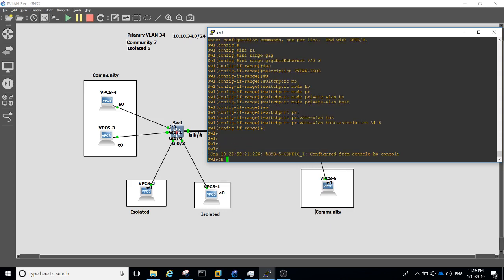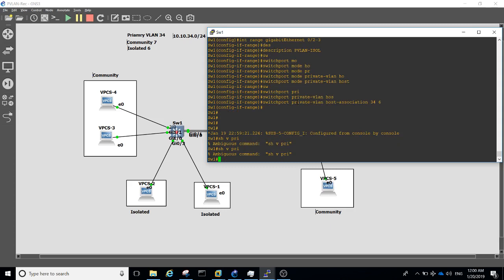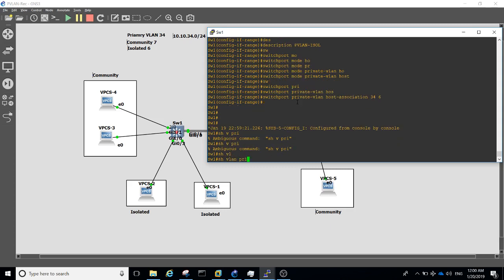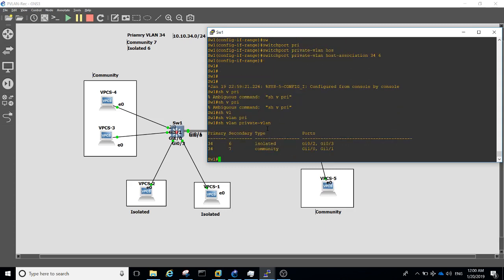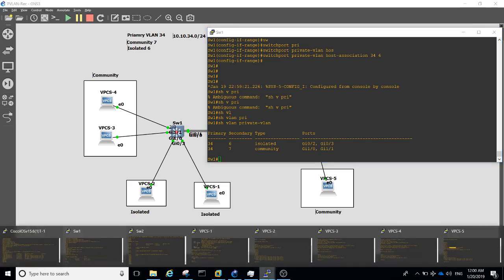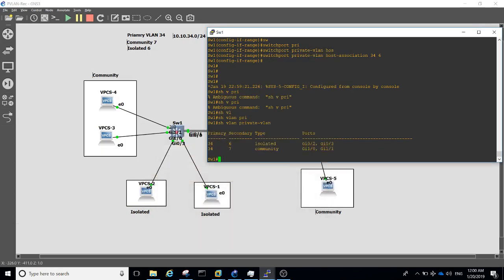Okay, and now if I do show VLAN private VLAN, I can see that my ports are assigned. So we can start gradually by verifying our scenario on switch 1 by pinging from the PCs. Basically, I should be able to ping from PC3 to PC4 and vice versa, but I shouldn't be able to ping any other client outside of this community VLAN, and also from isolated to any other.